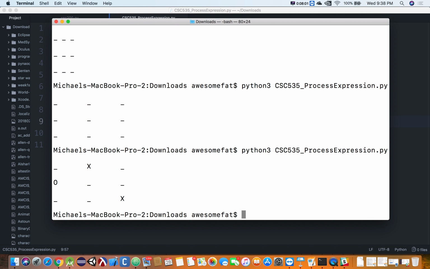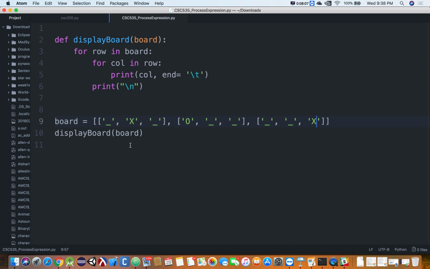So it looks kind of like a tic-tac-toe board. Okay, so that's our board and our display. All right, now we're going to create a function called playGame, and playGame is going to take that board as a parameter.